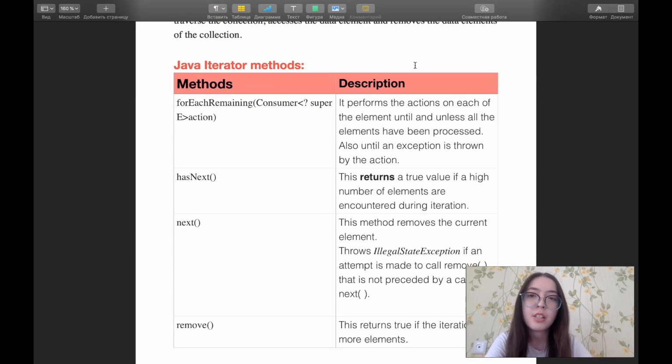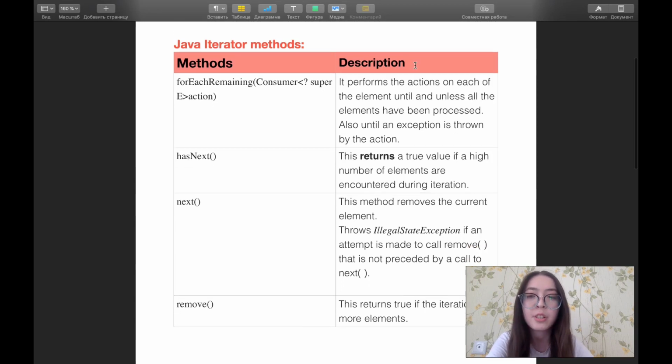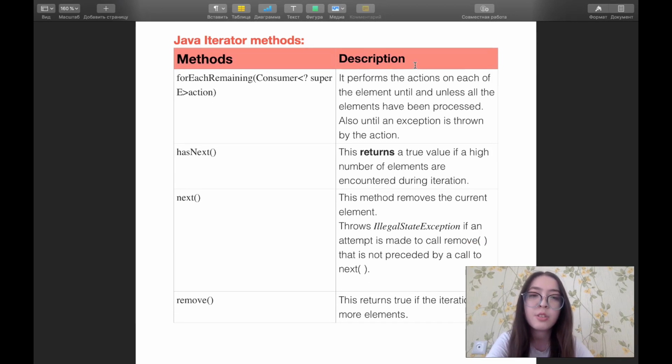Java iterator methods. forEachRemaining performs the action on each of the elements until all the elements have been processed, or until an exception is thrown by the action. hasNext method returns true if more elements are encountered during the iteration.